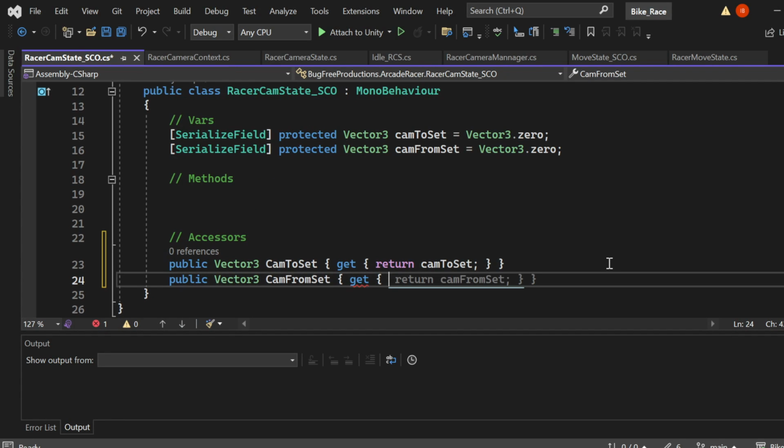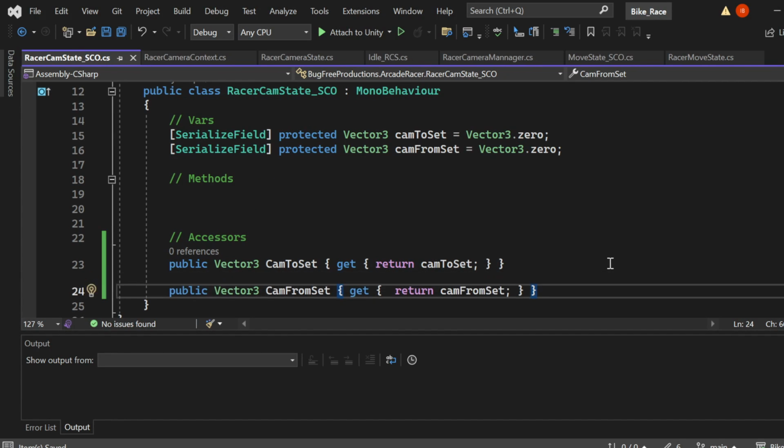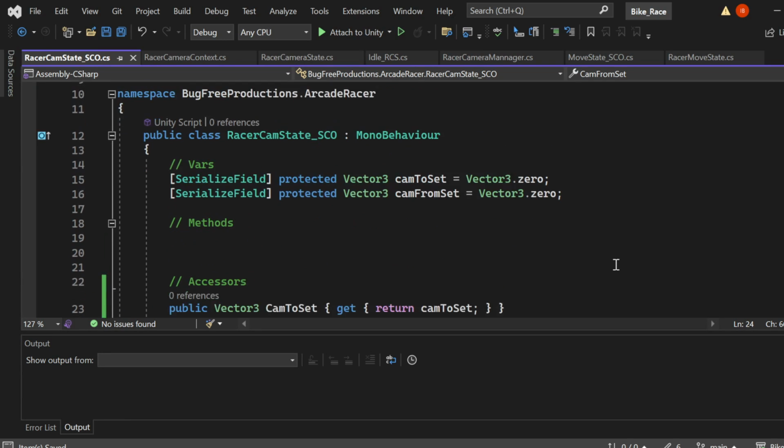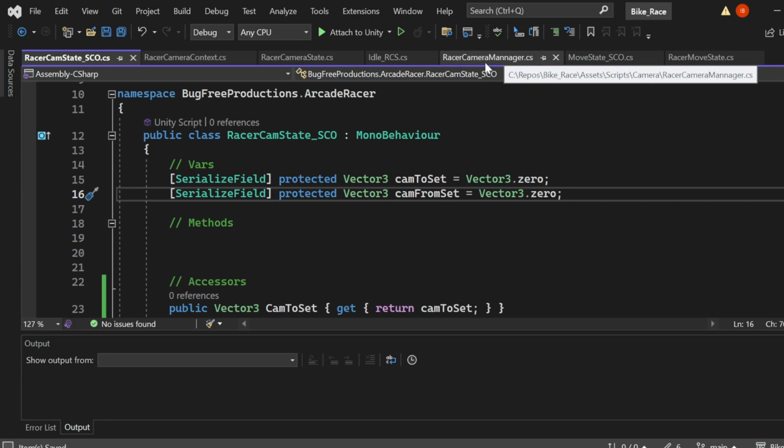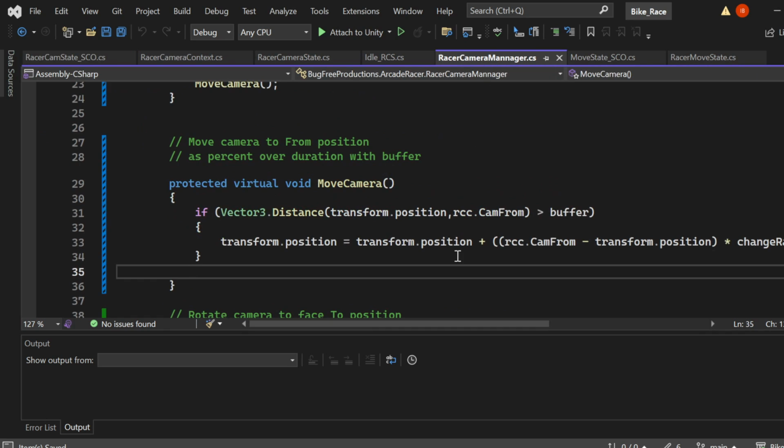public vector3 cam from set, return cam from set, Control S. And from there, so we have those ones. That's our position information, right? We also probably want to set our target tweening and stuff. So let's go ahead and check out what that looks like.